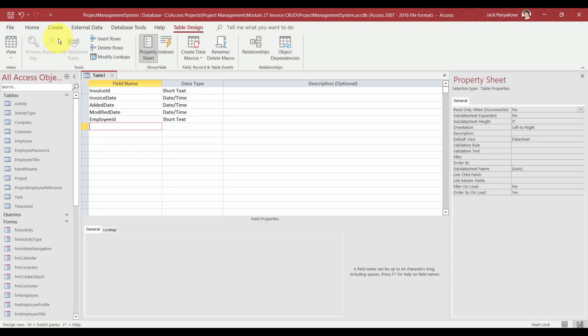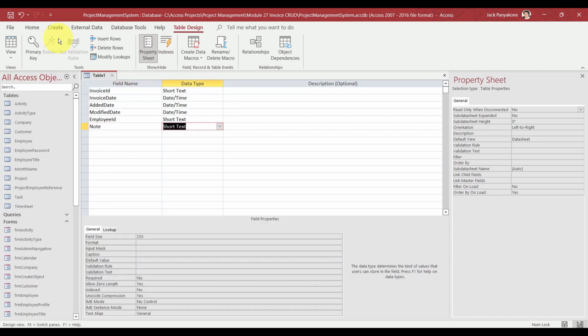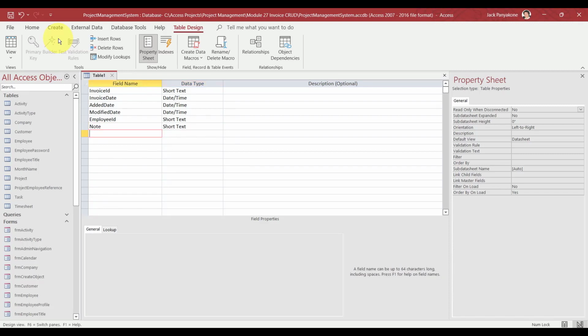But we want to get a note. How about a note to the invoice? Just a brief note. Maybe we want to say, hey, I talked to so and so, whatever. You can add a note in there. So that's a note. I think that looks good for now. All we need is just the date and who added it.